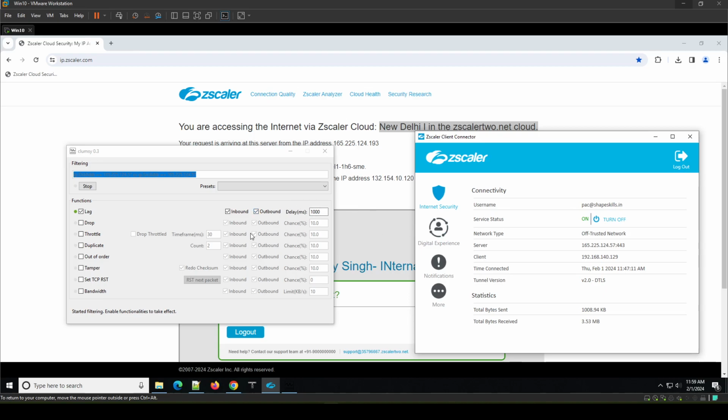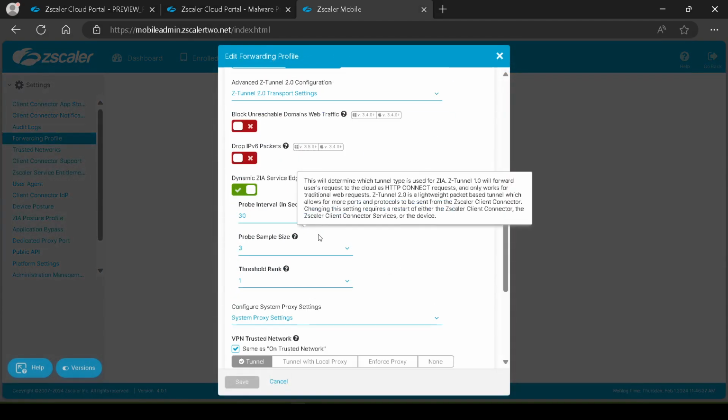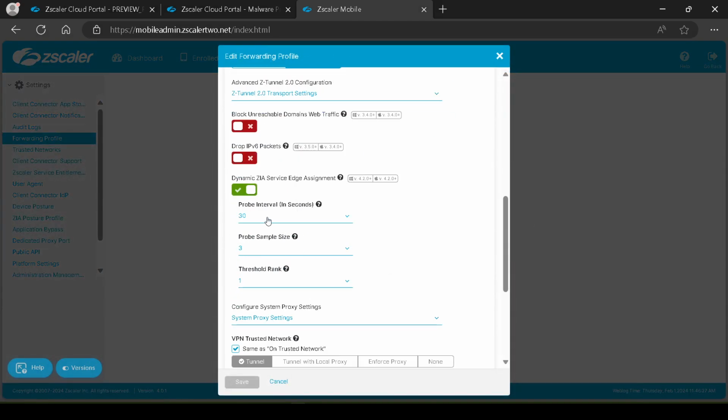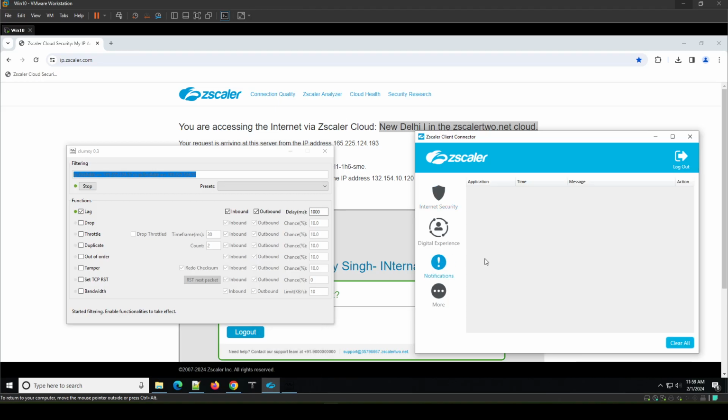What's going to happen? ZCC is going to send the probes, and we know how many probes based on our configuration. It's going to send 3 probes at 3 second intervals, and then it's going to fail over. Let me go to the lab itself, and you're going to see it here. We'll have to wait 30 seconds, 30 seconds, 30 seconds, so about 90 seconds. Meanwhile, let me tell you a few other things.